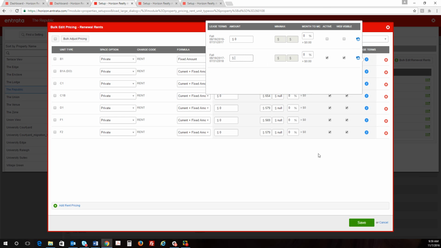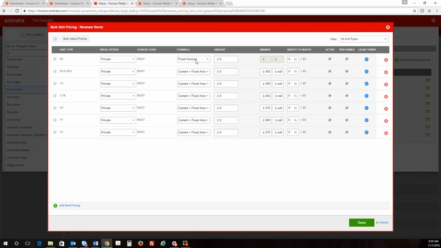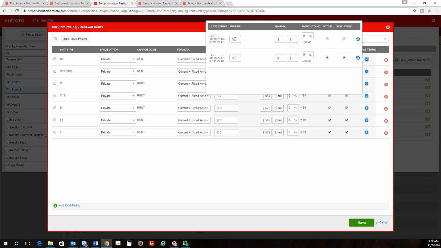Now, if you're switching from a fixed amount to the floor, then you just do the opposite. You're going to do current plus fixed amount. That unlocks min max. Then you'll go into lease terms, leave the amount columns alone, and set what you want the minimum to be right here.